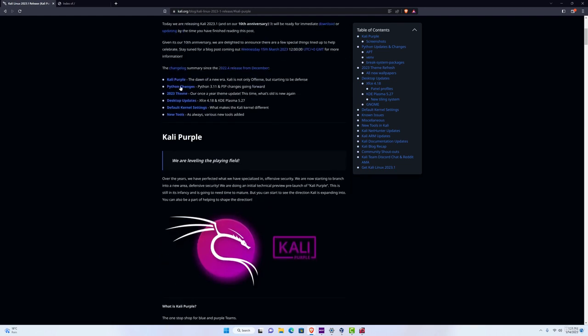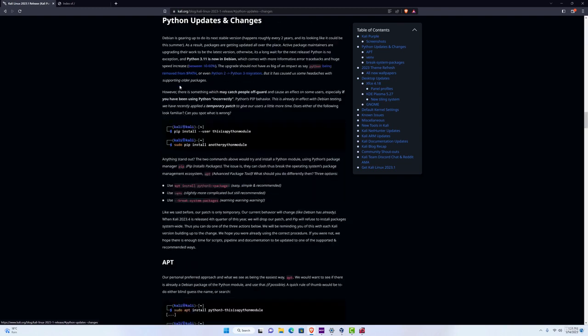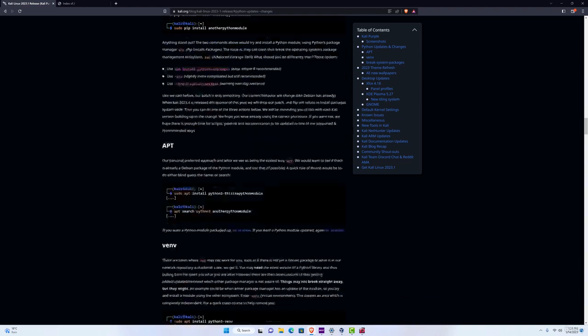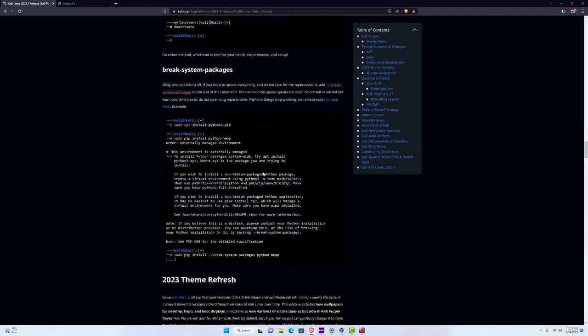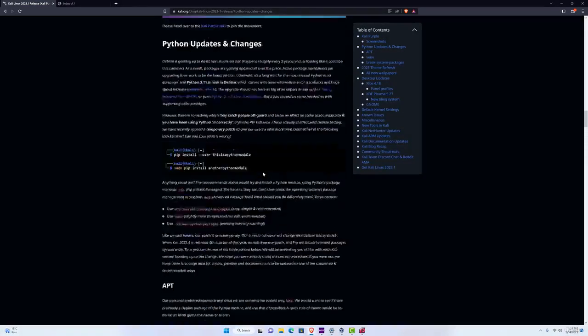Now if you want to read more things that they have changed, you can just click on each of these links, so for example Python changes, and it will tell you about the Python changes that they have added in this new release. For example, the packaging installation is different now, and this will be important later in the course once we install different Python packages, since the syntax has changed, but more about that later. If you want to read more about the new Kali Linux version, feel free to navigate to this page.